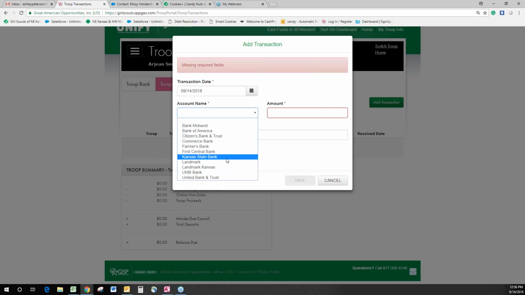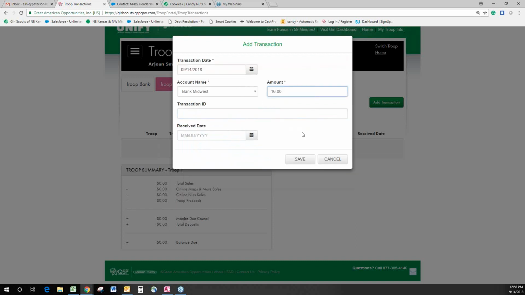As always, if you need deposit slips, your service unit PSM should have some generics that you can use. If you've asked for some and ordered them, but you haven't received them, the service unit PSM should have some generics for you to use for depositing money if you need those. So we're going to go ahead and say we're using Bank Midwest. Transaction ID, it's always great for you guys if there is a printed verification on your deposit to put that in here. When we audit, it's super helpful.